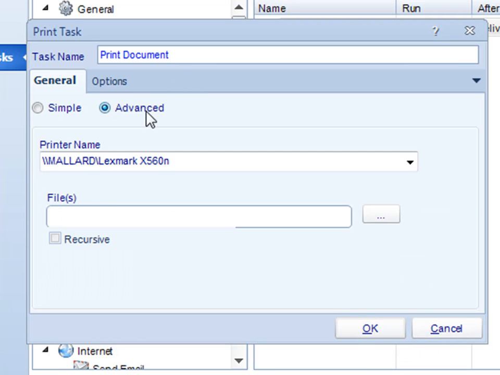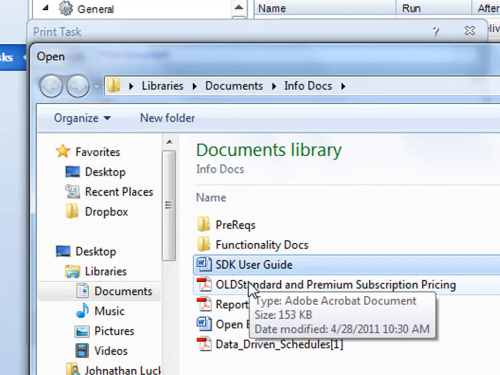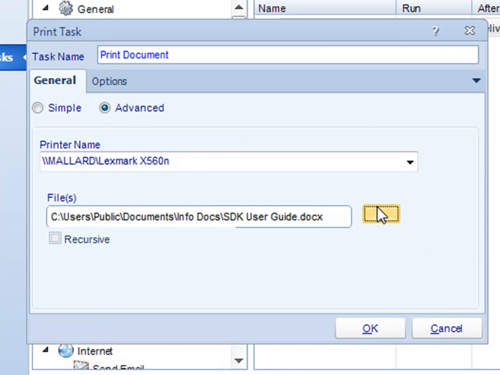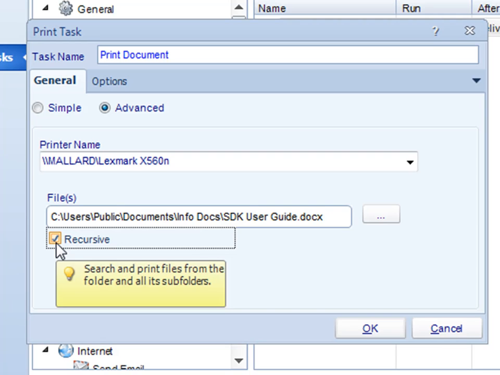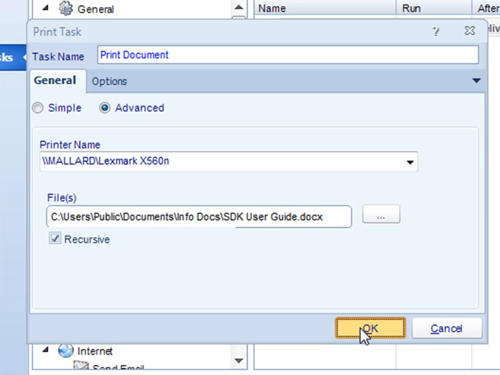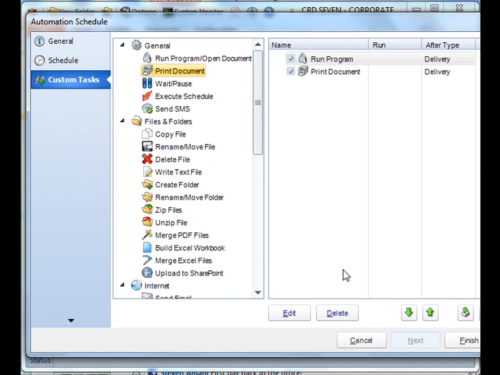Using the advanced option, you can actually pick multiple files for printing as well, and make that file recursive. So that way, we can actually print multiple files at one time. At this point, now that you have more than one task in the list, you can actually click the up and down green arrows to organize them accordingly.